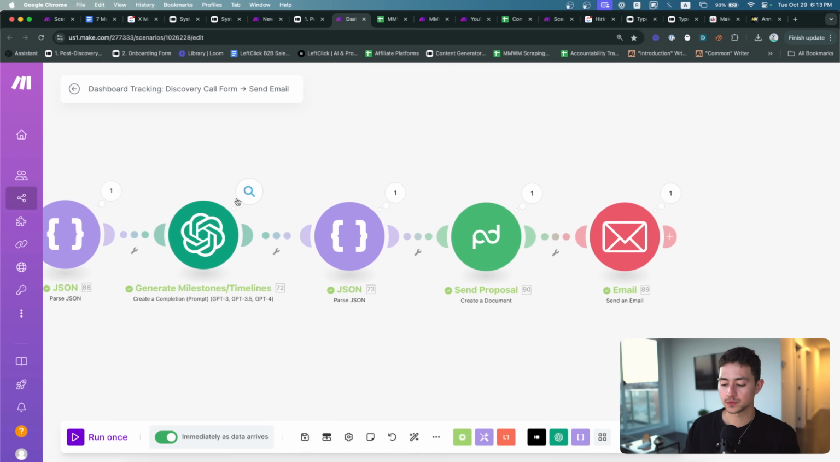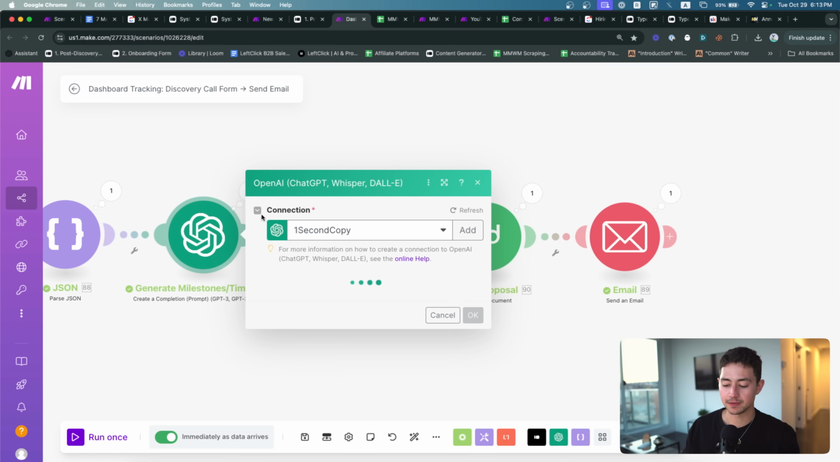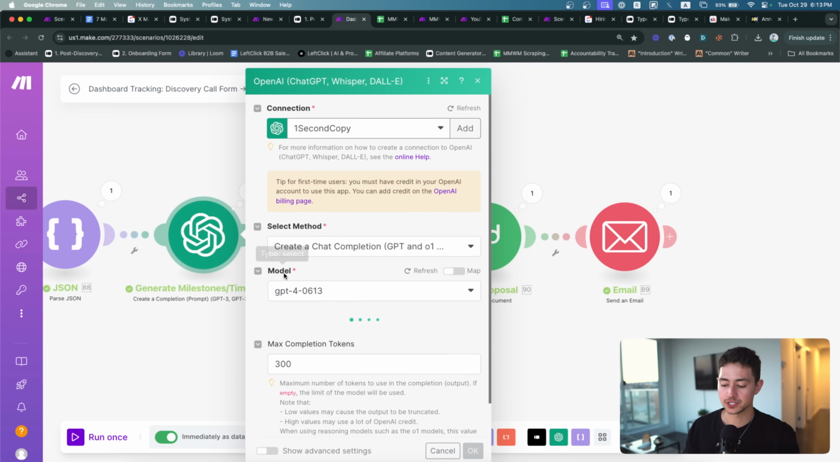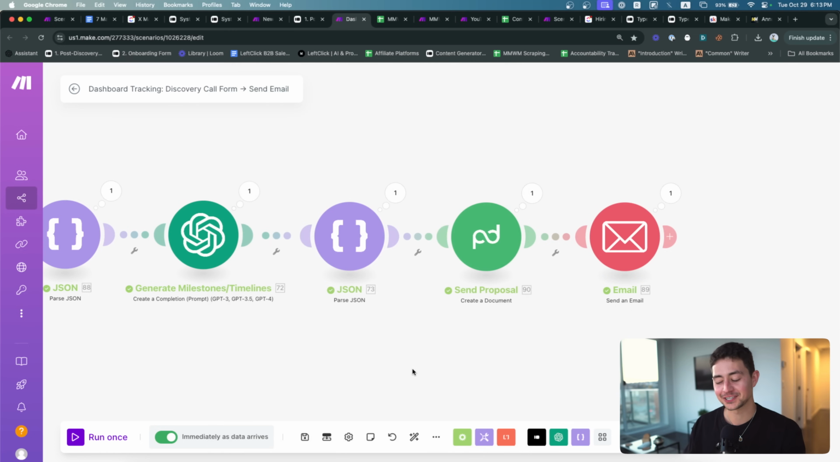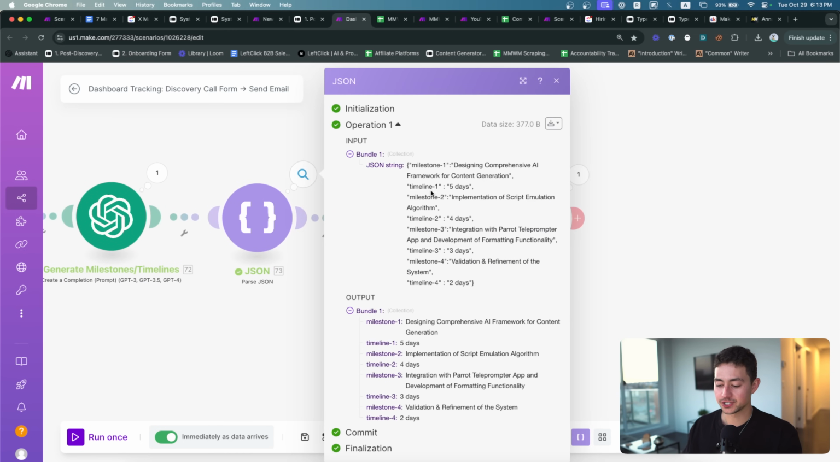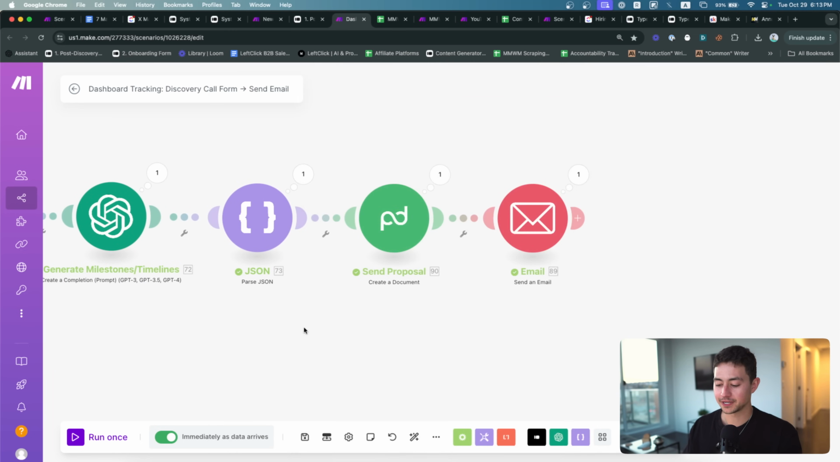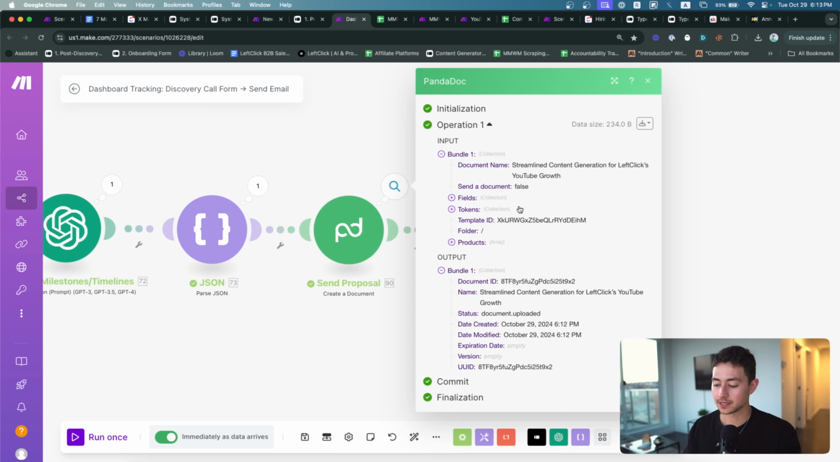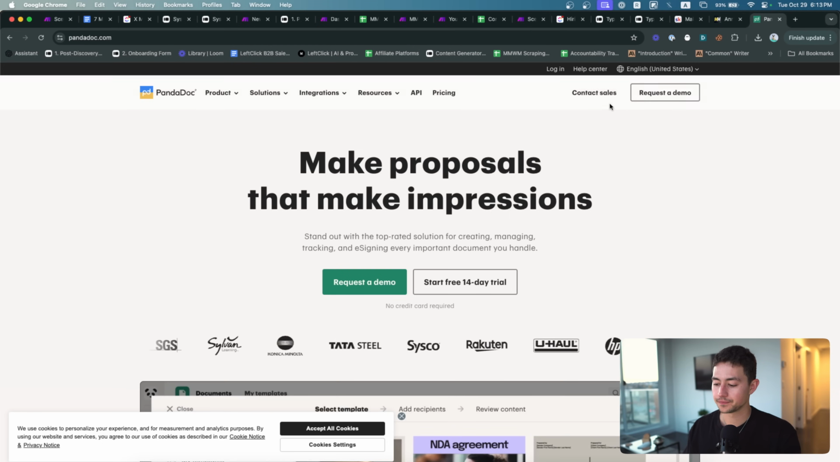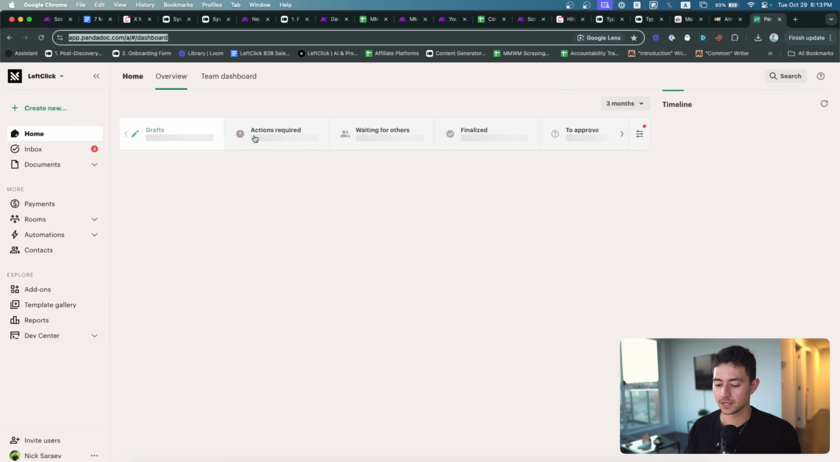And I will show you guys what this looks like in a second. But in addition, we have the milestones, the timelines that we generate. This is just a quick and easy way for us to seem as if we've scoped this project out, maybe a little more than we actually have. We parse the JSON there too, and voila, we have a bunch of timelines. And then we actually go through the PandaDoc step. We create the document in PandaDoc. So that's pretty cool. Let me see if I can find this document somewhere. Should be right over here.